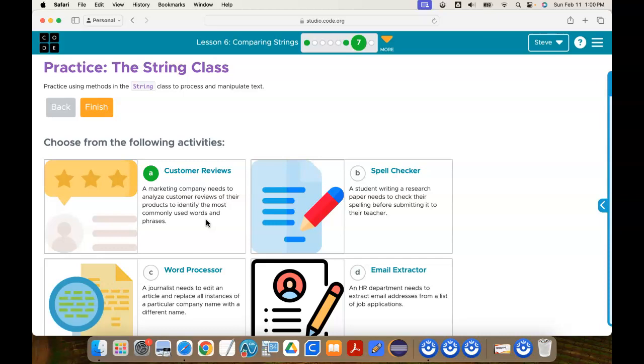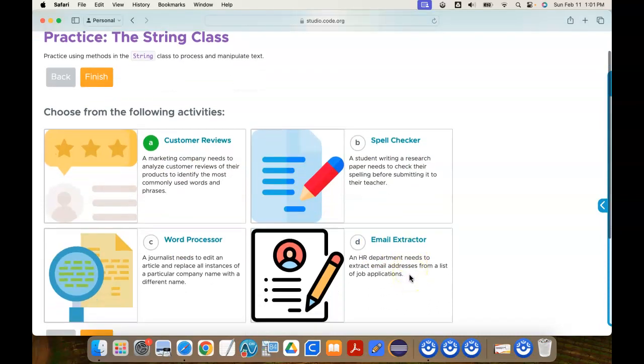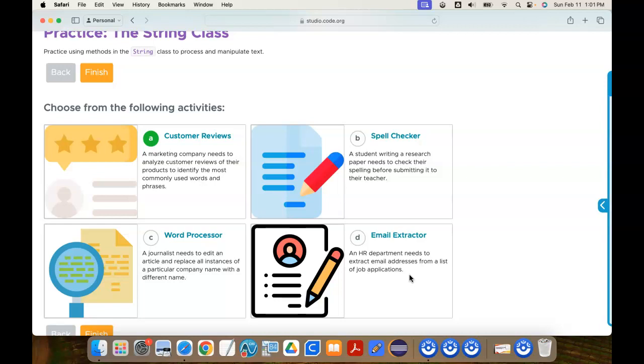I think it would be easier. I've got a completed customer reviews one that I worked on earlier this morning. Might be easier just to go through that, the completed one, to walk you through it. I'll do spell checker later, and then we'll do word processor and email extractor together in class. We'll work through those over a couple days.